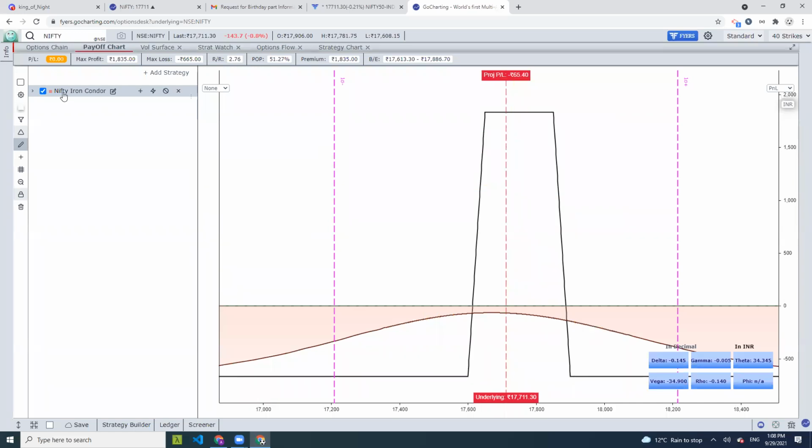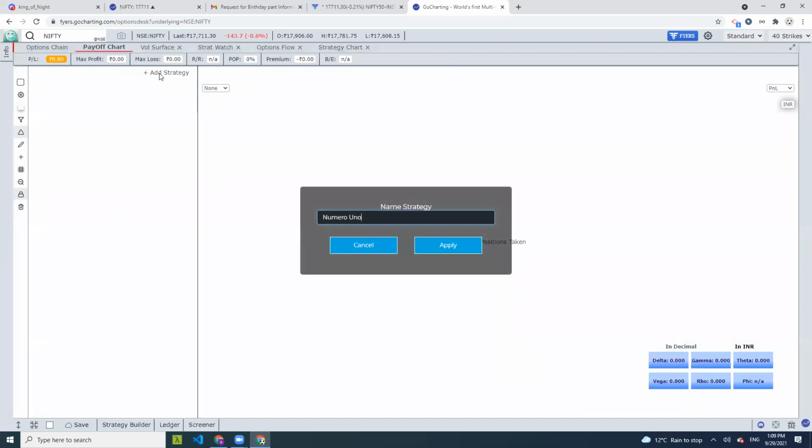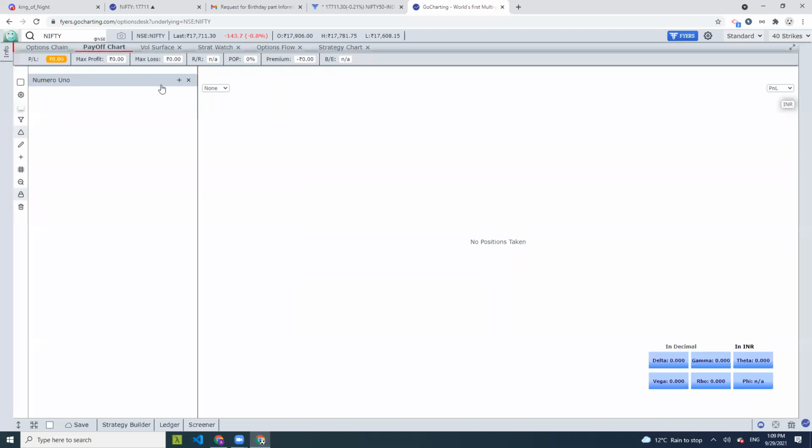On the side panel, let me get rid of all the strategies here. Let me show how you start building. If you want to build from the side panel, the first thing you do is click on add strategy. It will ask you to create a name for your strategy. Let's say it's numero uno, and I apply it. Once I apply it, there are only two buttons, add leg and delete. Delete will obviously delete the strategy you created. Add leg will add legs to this numero uno strategy.